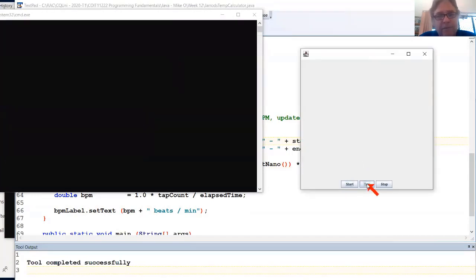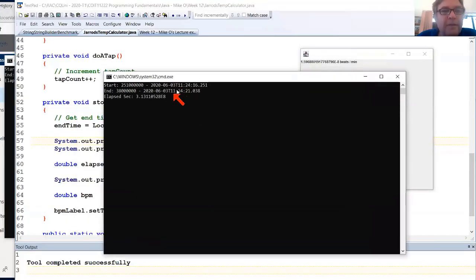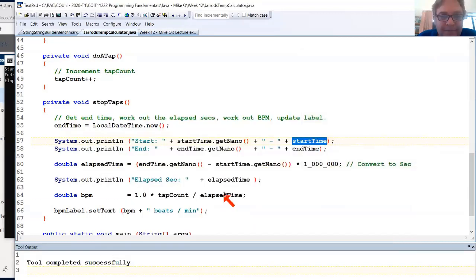Start, tap, tap, tap, tap, tap. 11:24:16, 11:24:21. That sounds about right. So 5 seconds. That should be saying around about 5 seconds, so it's out by quite a bit. And of course, we shouldn't be multiplying here. What should we do? We should be dividing, shouldn't we? Because we're now talking about nanoseconds. So we're dividing nanoseconds by a million.